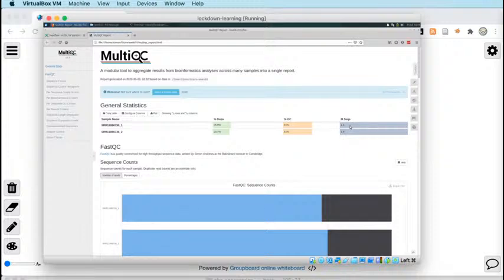So the answer is 1.4 million sequences. It's paired end reads. We've got 1.4 million, roughly speaking, sequences. I wonder if we can get an exact number. Let's have a look at the table rather than the plot.